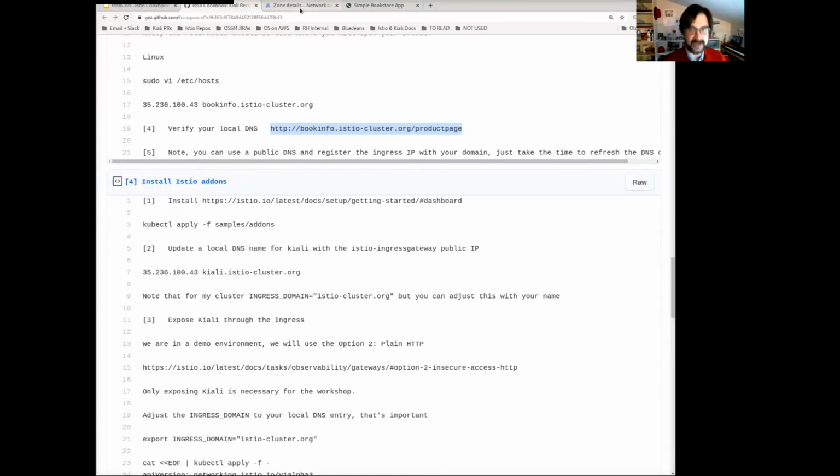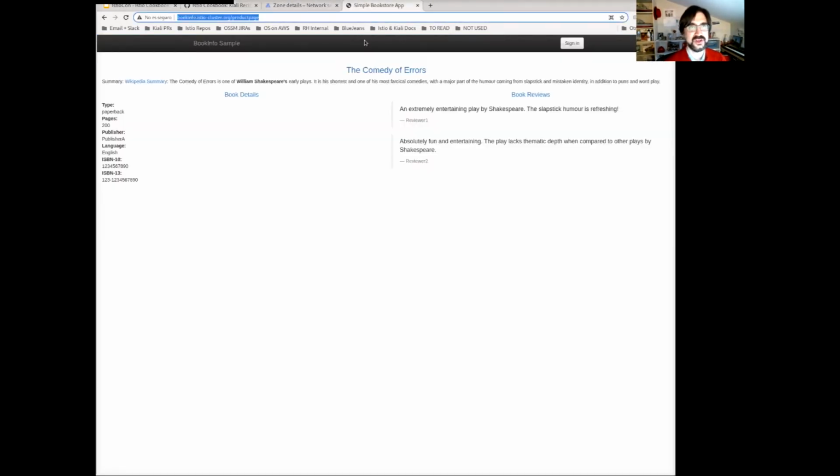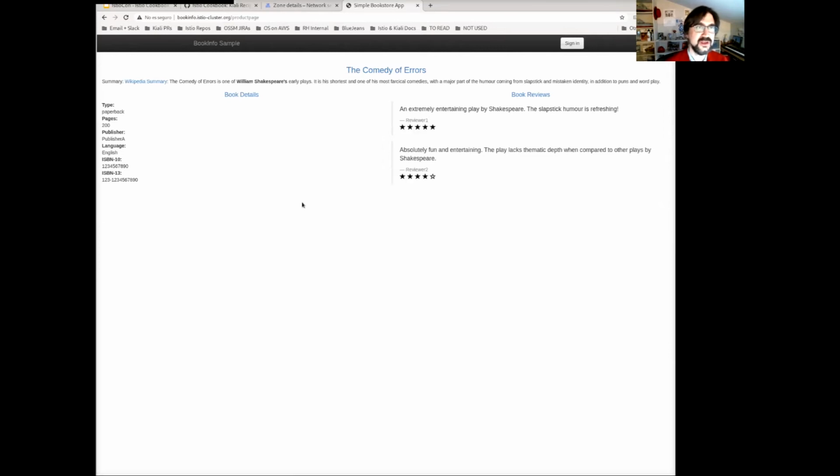Okay, that's good. So I think that we have Istio installed. We have the demo app. We checked that the demo app is working. We exposed the book info through the gateway. We linked the ingress to the book info DNS that we can resolve from our box, and we explained how to do that in a public scenario.